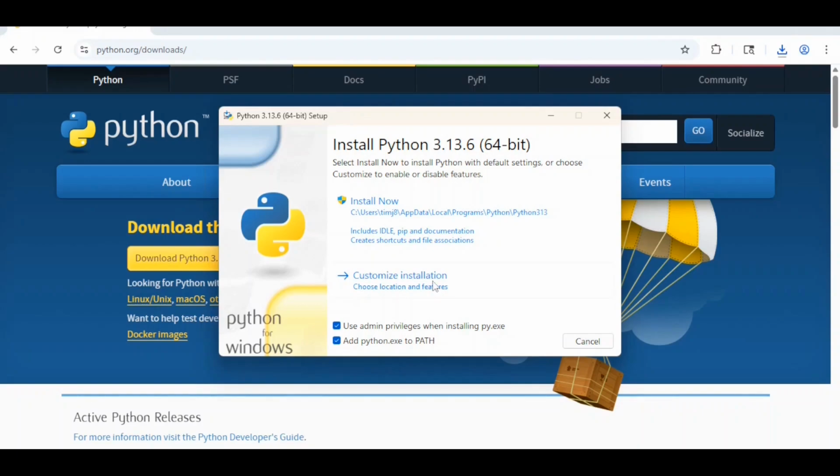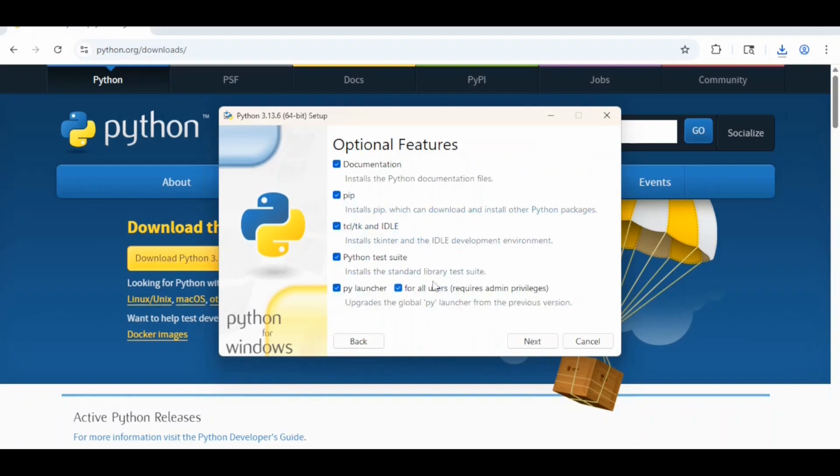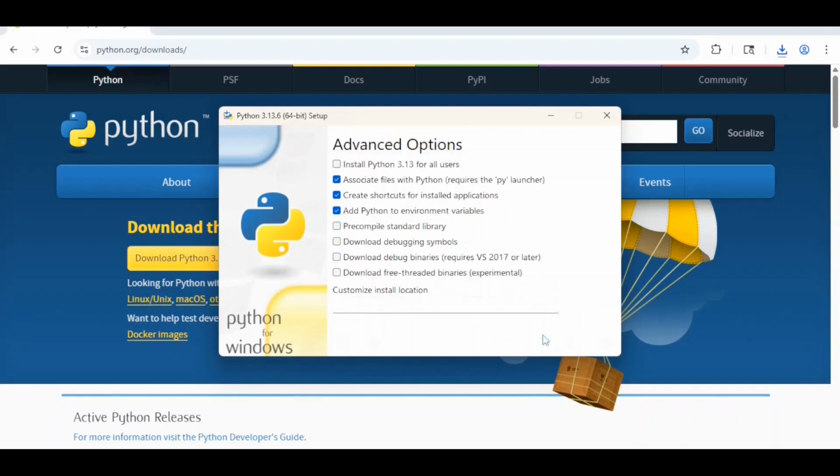Next, click on Customize Installation. Since all the options are selected here, click the Next button. Check the Install Python 3.13 for all users. Everything else, you can keep the way it is. Next, click on Install.